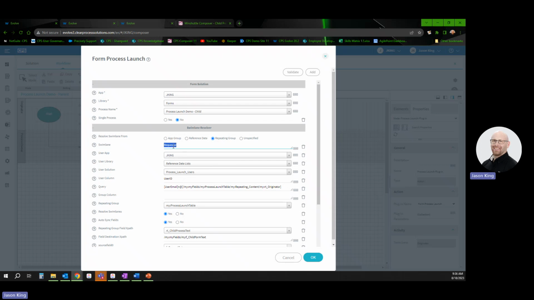Now, when we use a repeating group, we don't have that SharePoint list to go grab that originator. So we have to tell Evolve to go out to this reference data list, because I have a list of all the people who are allowed to originate requests. In my app right here, I'm specifying my app, then the reference data list library, and then the reference data list. It says user solution, but that's really the name of your reference data list where all the users can be found. And the value that I want to use to resolve this requester swim lane is user ID.